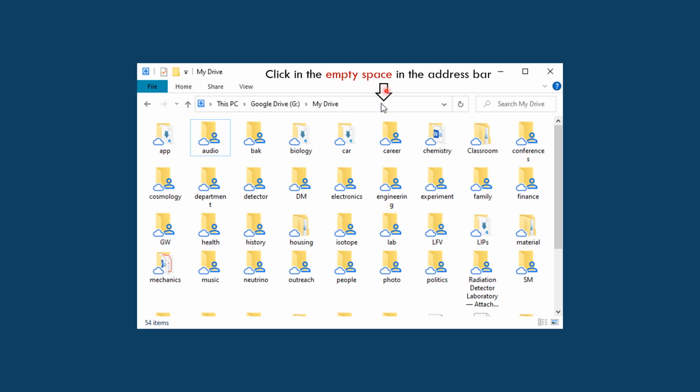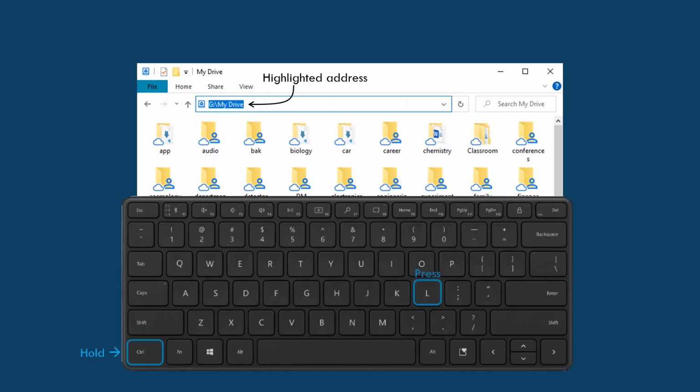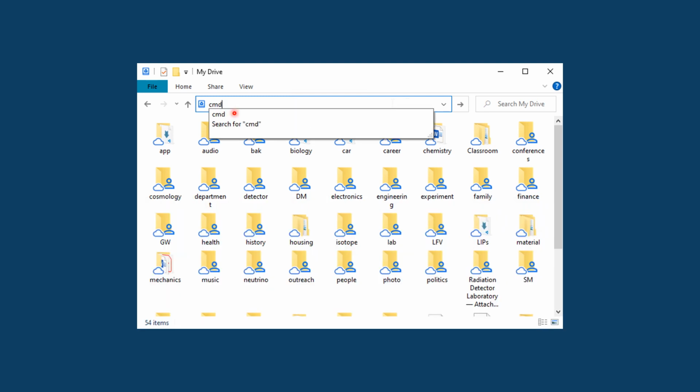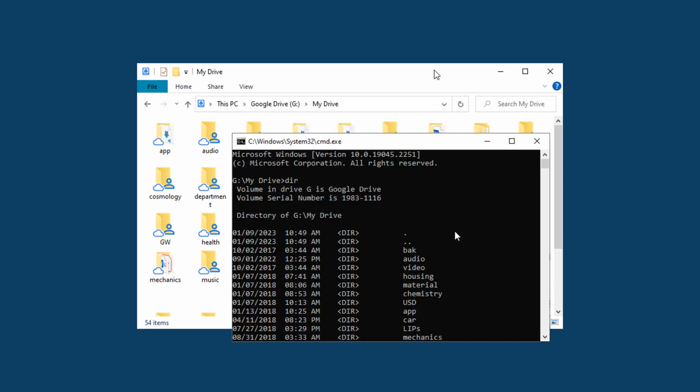Simply click in the empty space in the address bar to highlight the current address. This can also be done by holding the Control key and pressing L on your keyboard. Now type CMD in the address bar and hit return.